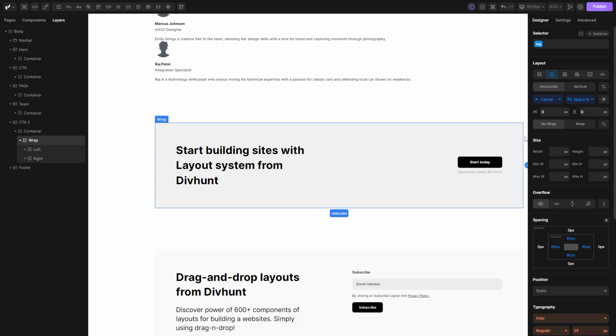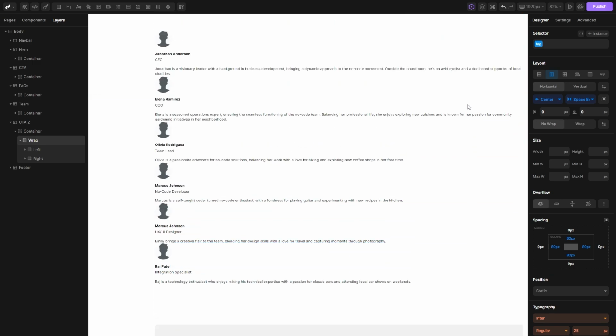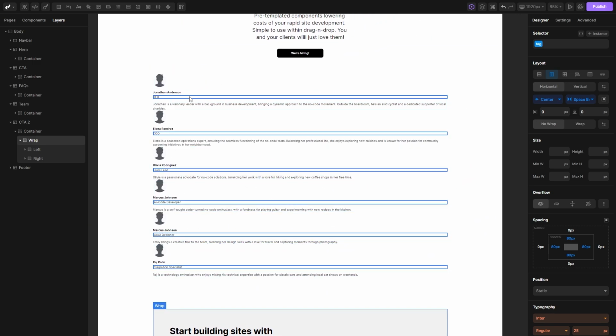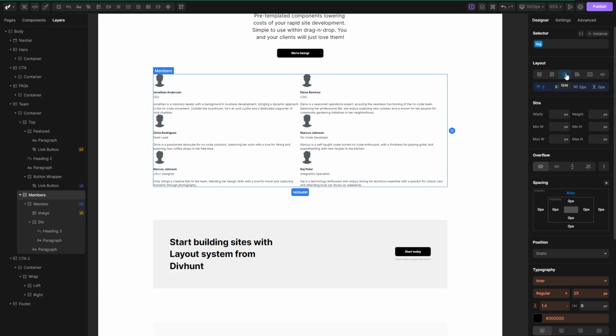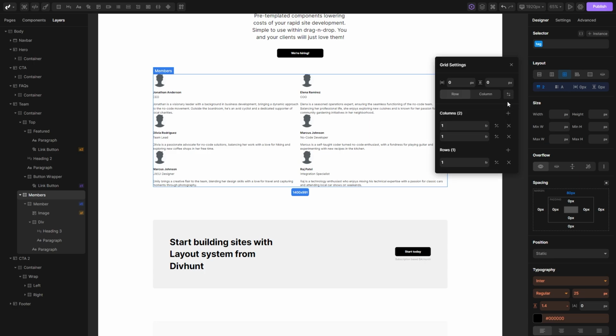Now let's transition our attention to the section above and see another positioning method. For this example, I have these 6 items here, nested inside my div. I will select my div, go again into the layout part, and this time set my div to be grid. When I click here, I will get some additional options for my grid property.